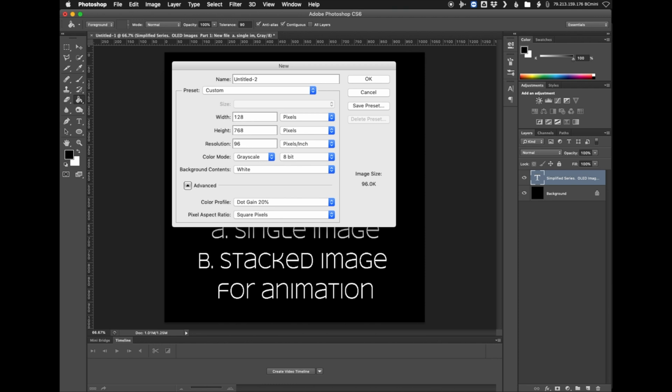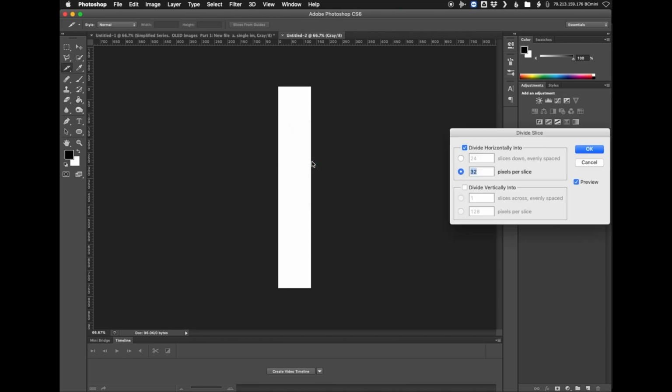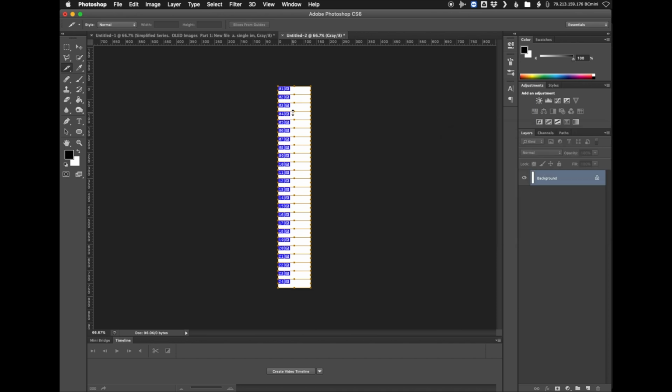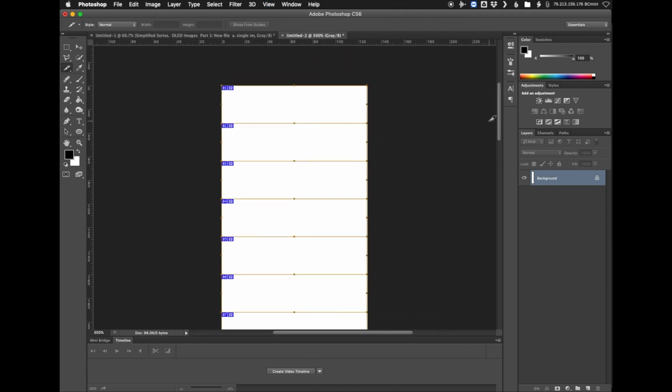To 768. All this stays. Yep. Okay, here's our long image. It's going to be stacked. You come to your slice tool and you right click in here and you're going to divide this slice horizontally into 32 pixels per slice. And there you go. And now you start doing animation on here, which I'll do in part 2.